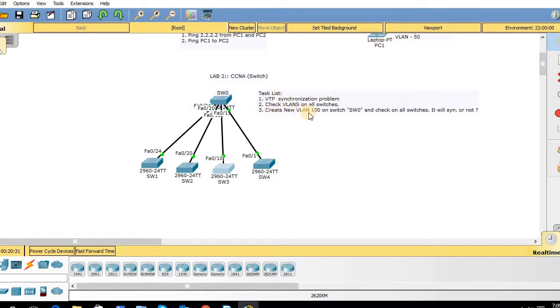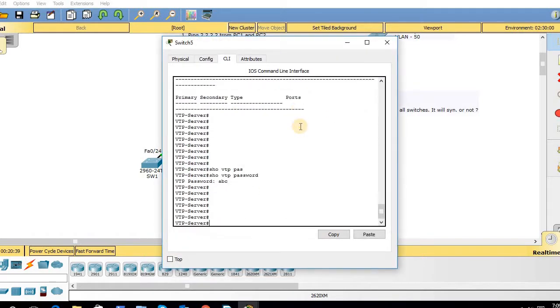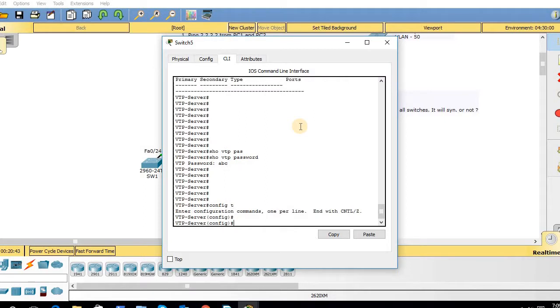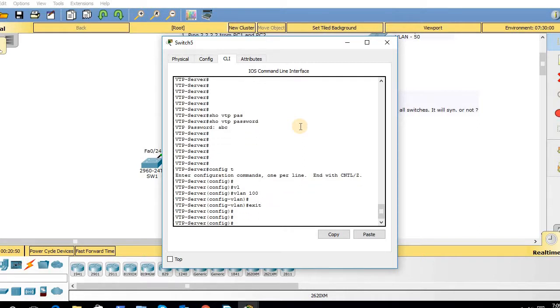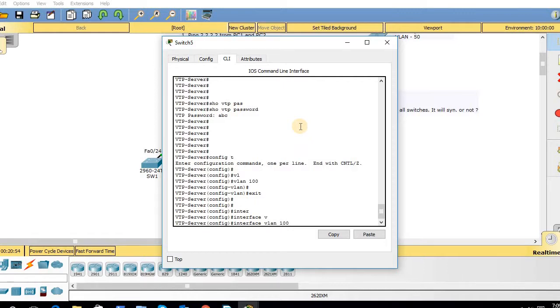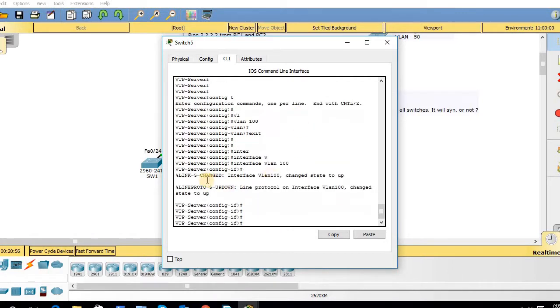Task 3 is create a new VLAN 100 on switch 0 and check whether all switches synchronize or not. So here we are going to configure the VLAN 100, but the command to configure the VLAN 100 is VLAN 100. Okay, if you want to turn on, then interface VLAN 100. It's up.